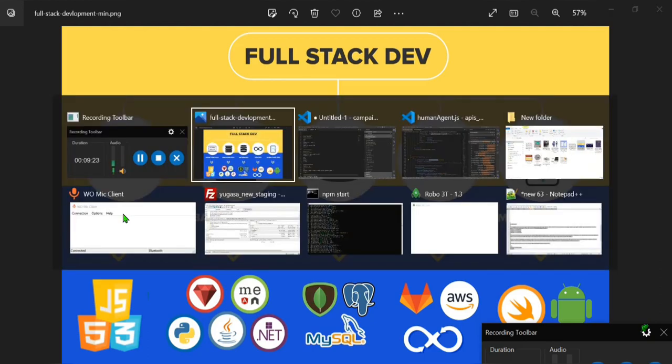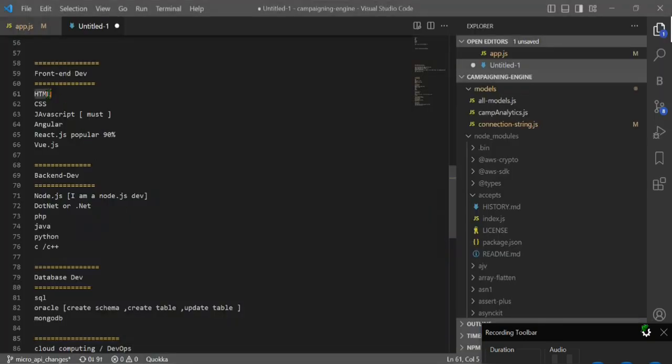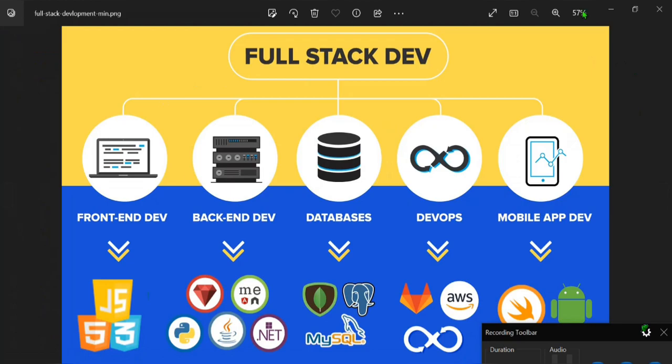So if you choose the front-end development line, what you have to learn: HTML, CSS, JavaScript, Angular, React.js, and Vue.js. You can note this down as well. These are the technologies you can choose and work with as a front-end developer. HTML and CSS are used to design the UI, and UI means the design part. This is the UI, so you can use HTML and CSS to design it.